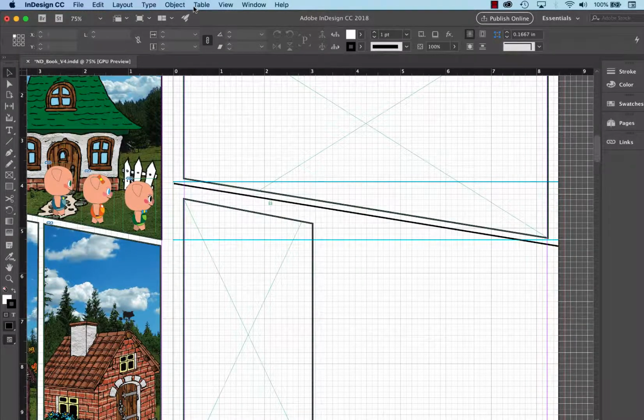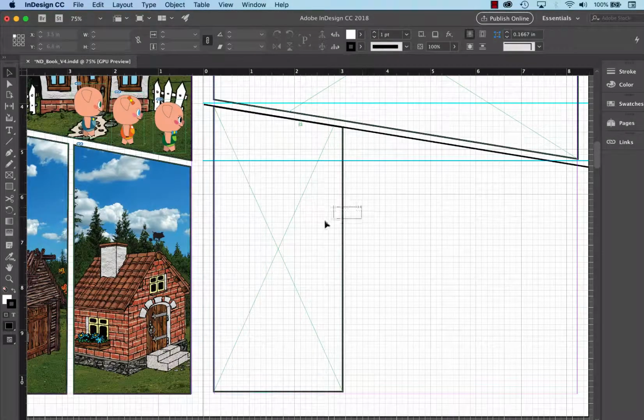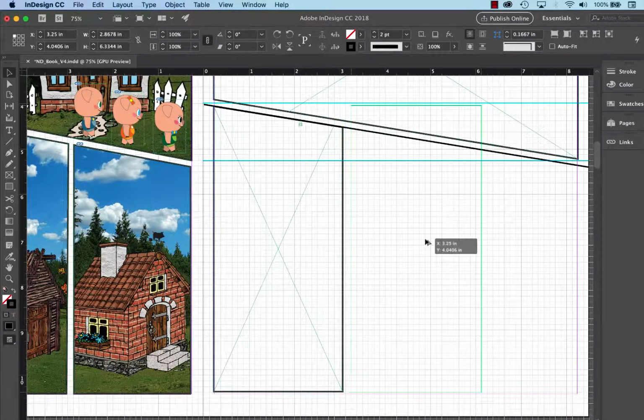Command L to lock it. And that little lock box shows up. Now I'm able to go back to this box and then adjust that anchor point to line right on top of it. And the spacing, we're going to go back and make more changes as well.